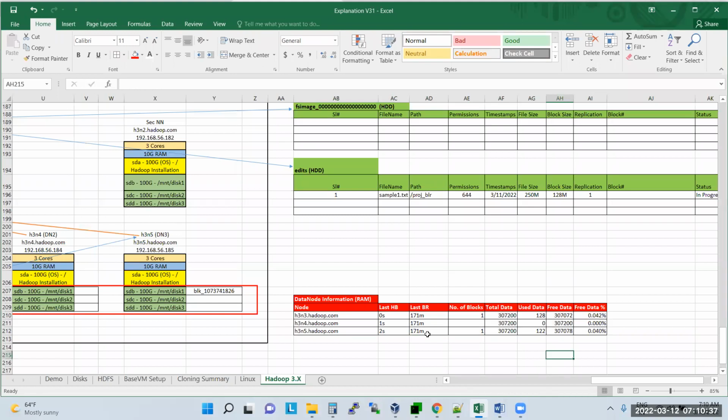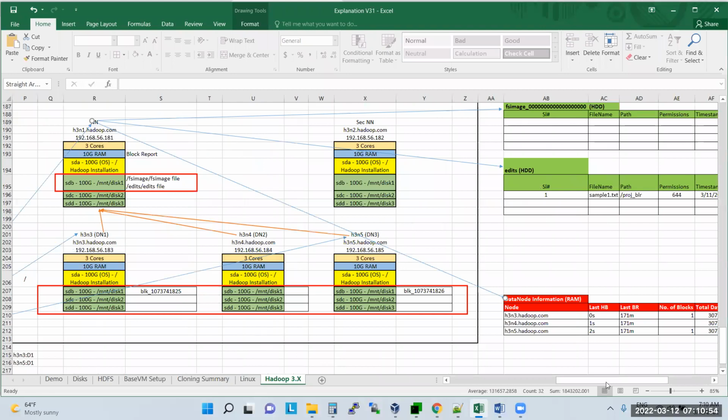So this is the data node information report. Again, who will maintain this report? Again, name node only will maintain this report. Where will it maintain? In RAM. In memory. Okay, I'll remove this data I was writing. Okay, understand this? Understand or any questions? Okay.